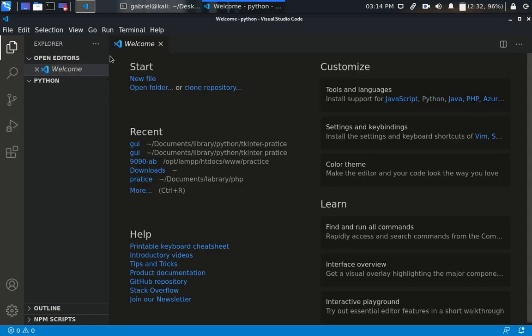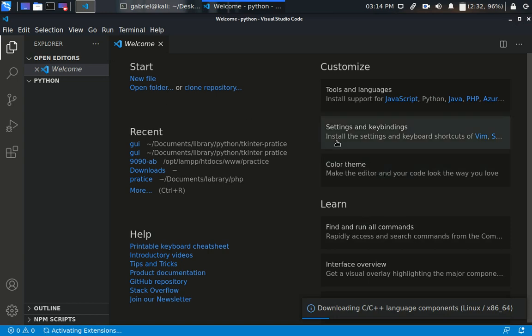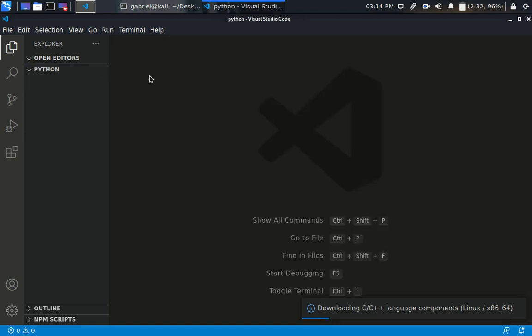Alright, when you open Visual Studio Code, you should see a welcome message like this that asks you to start a new file, recent, GUI, and other customized stuff like that. You can just play around with it to get familiar with these. But for me, I'm just going to skip this. I'm just going to close it.